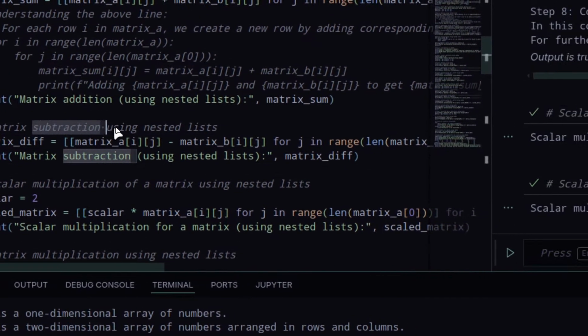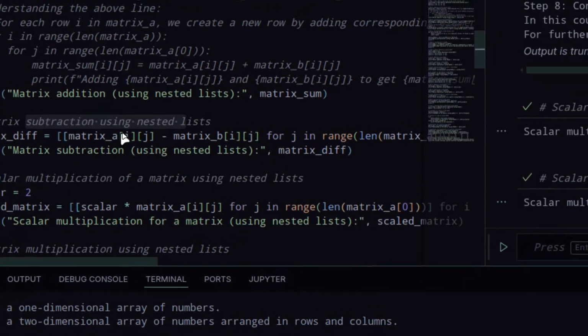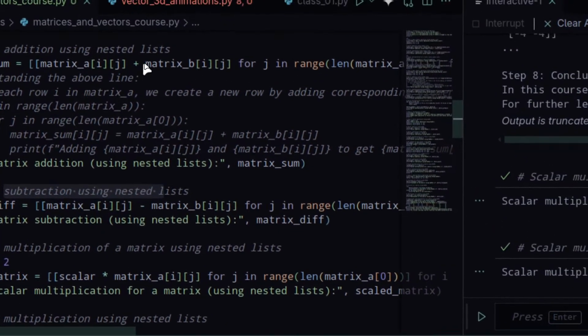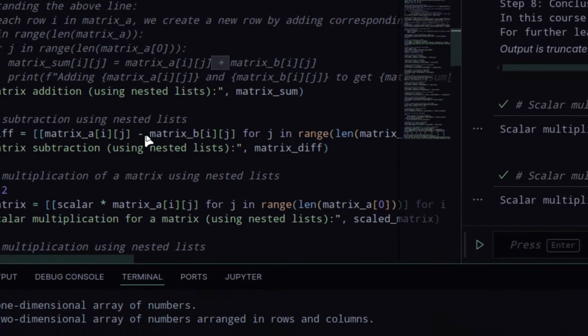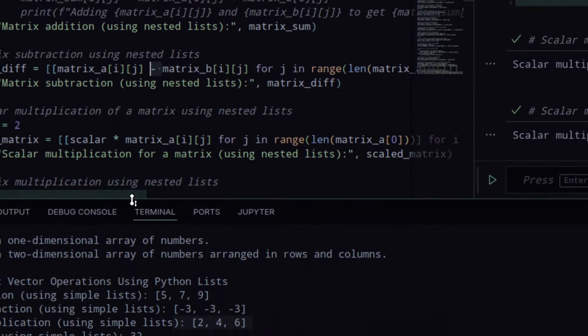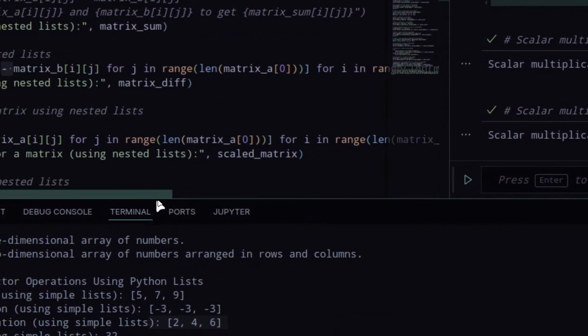Next is the matrix subtraction. Subtraction is basically the same. Instead of having the plus here, you basically have the minus here, and the rest of the stuff is exactly the same.